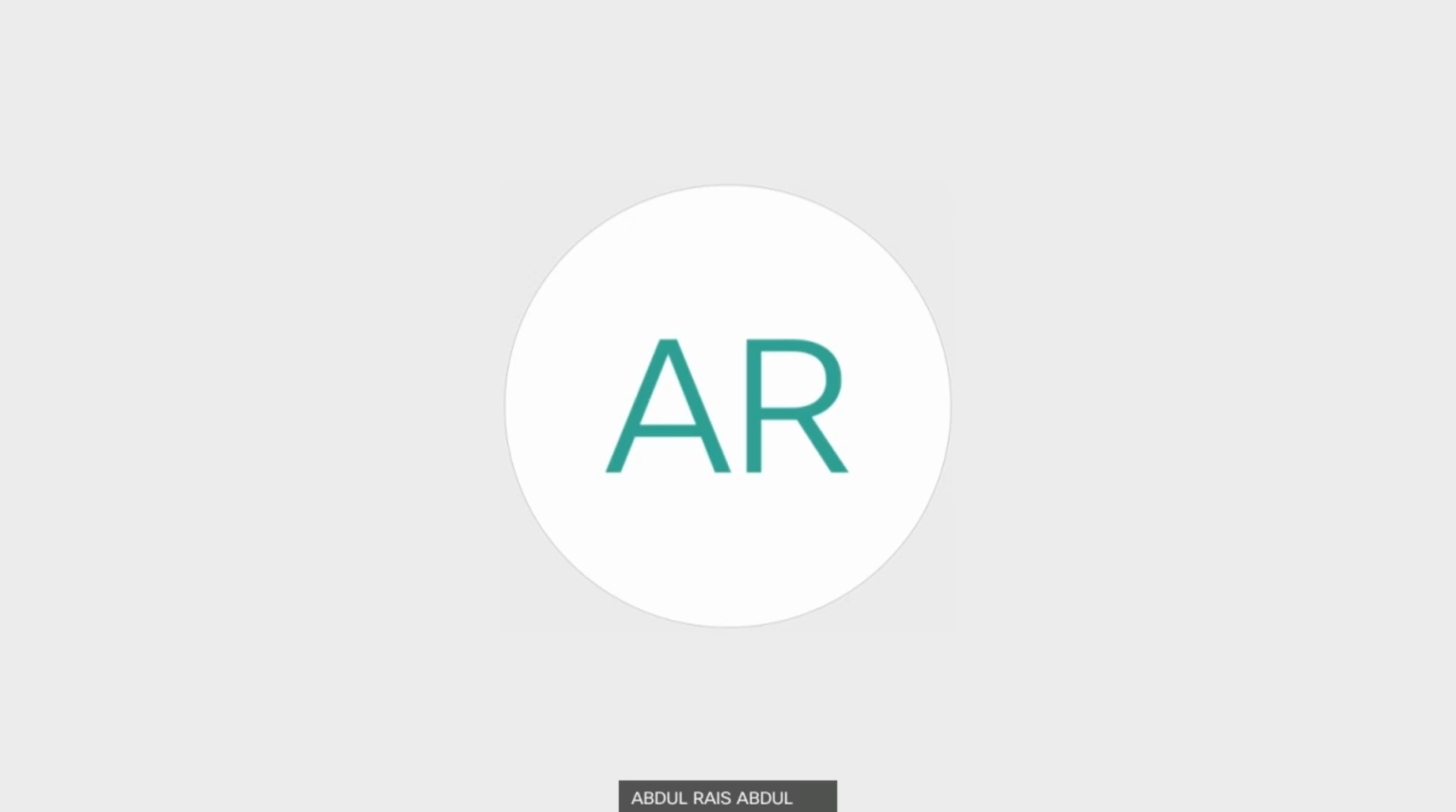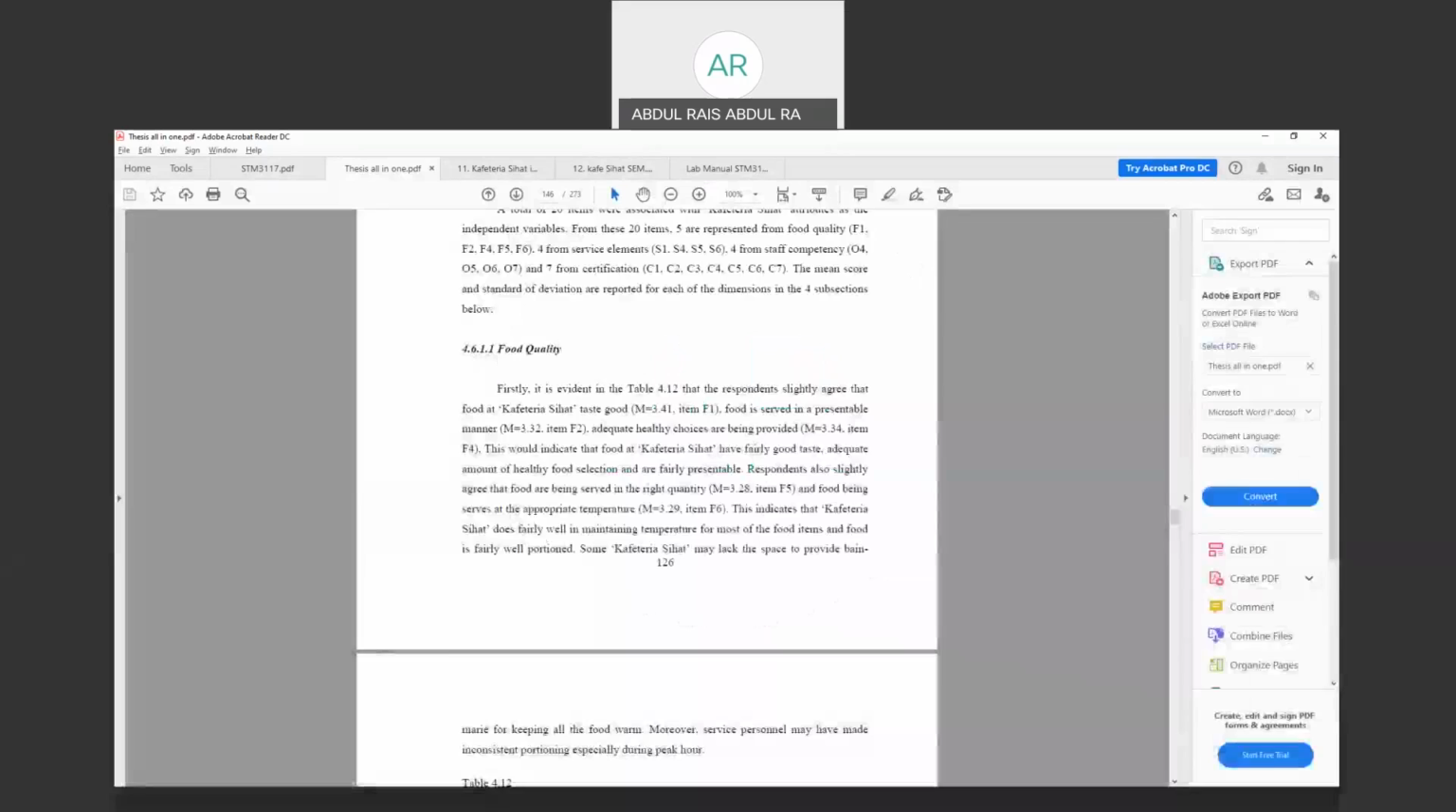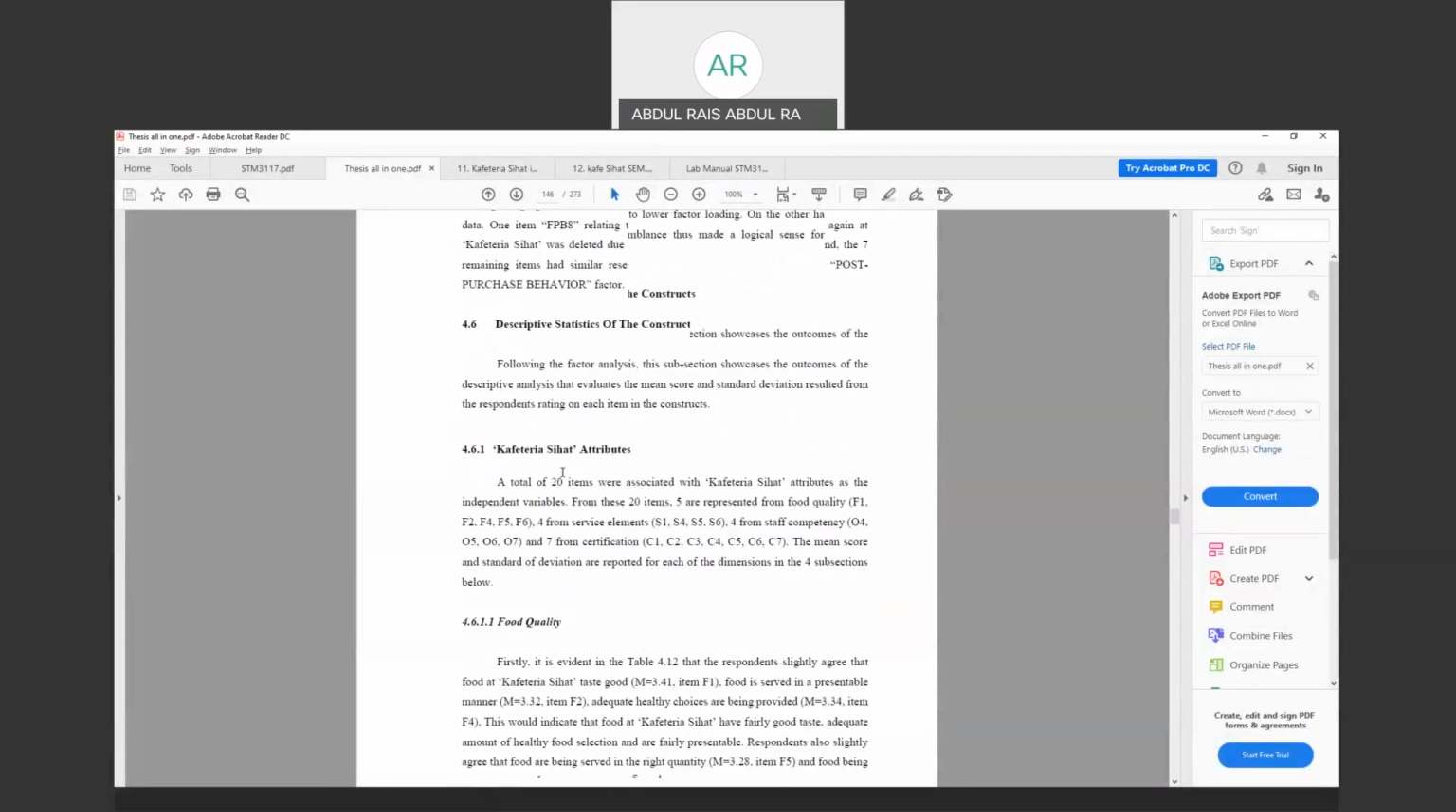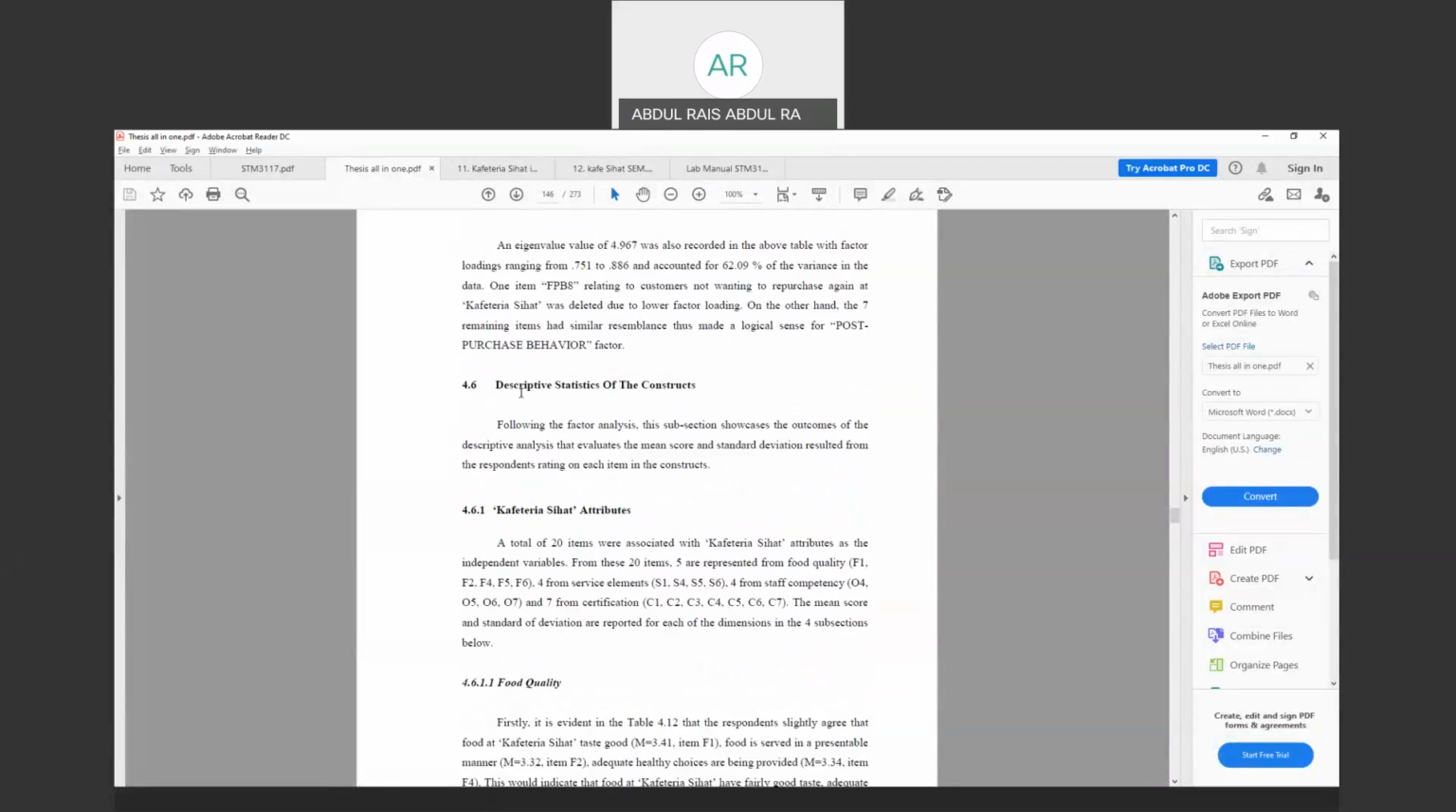Okay, here it is. If you look at the screen, this is an example of how you start to describe the descriptive statistics of your variable or construct of interest. Meaning referring to your IVs, independent variables, if you have moderating or mediating variables, and finally your DVs.